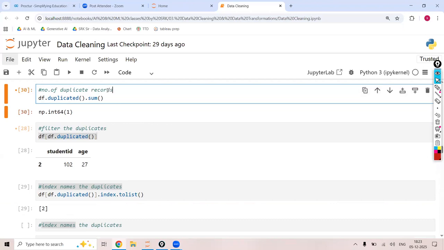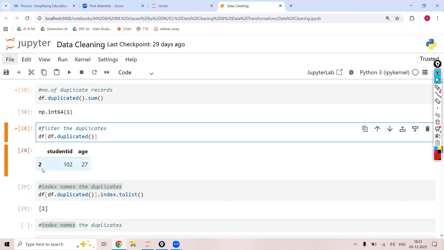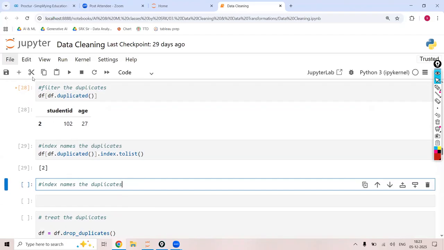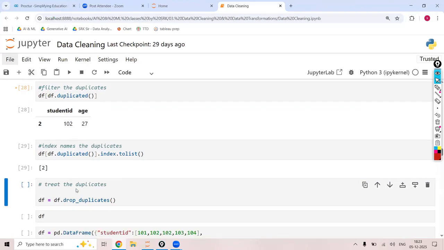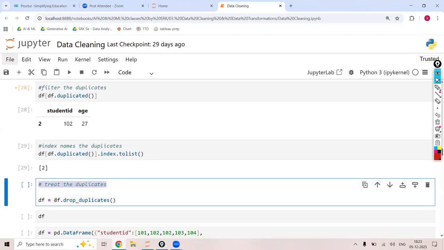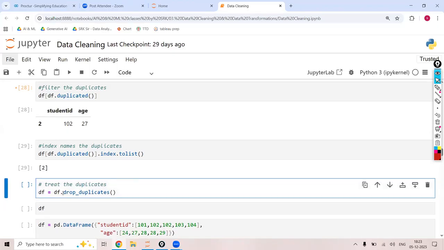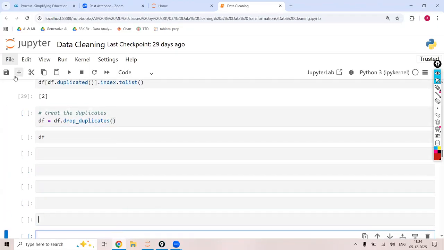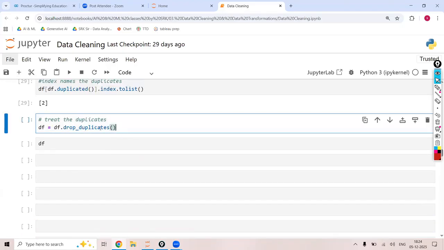Is the point clear, guys? Number of duplicate records is 1. Which records are duplicated is this data, and the index names of that one are this. At the same time, what are you going to do with the duplicates? That is the treatment. What treatment are you going to do for the duplicates? The treatment for the duplicates is nothing but dropping them. Whatever duplicates are there, we are just going to drop them. That is the only option.